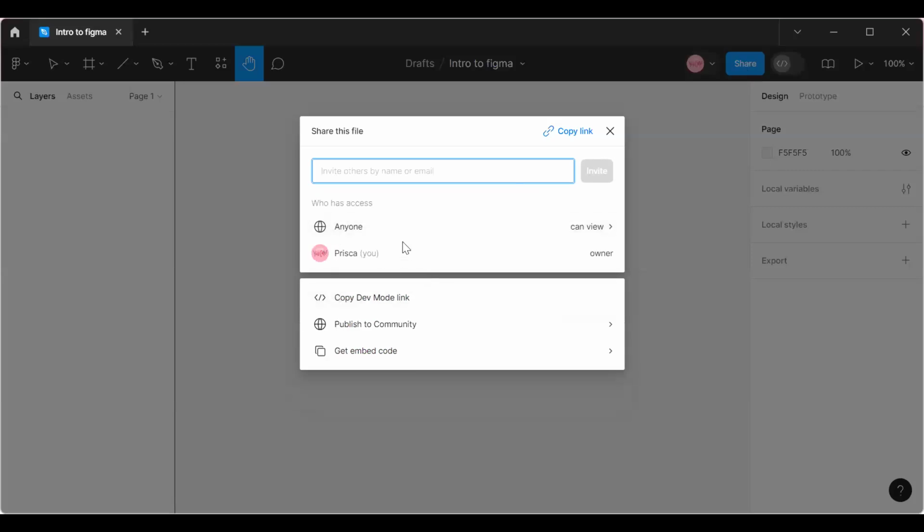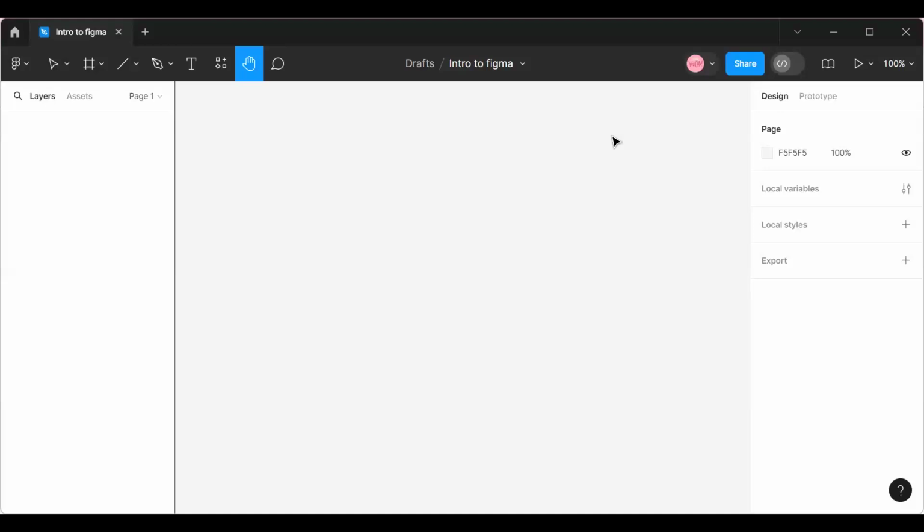For some people that don't want to give us view access to their task, when you come here, you see copy link here, but always make sure that anyone with the link can view. Set it to anyone with the link can view so that we can access it and grade you on time.